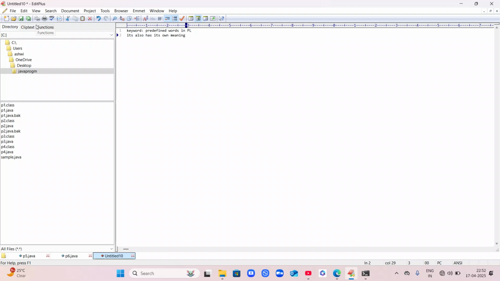Meaning. Okay. So if I have to give an example of a keyword, till now we have used int, float, double, long, boolean, okay, byte, char, character. All these are keywords. You know what is int, right?